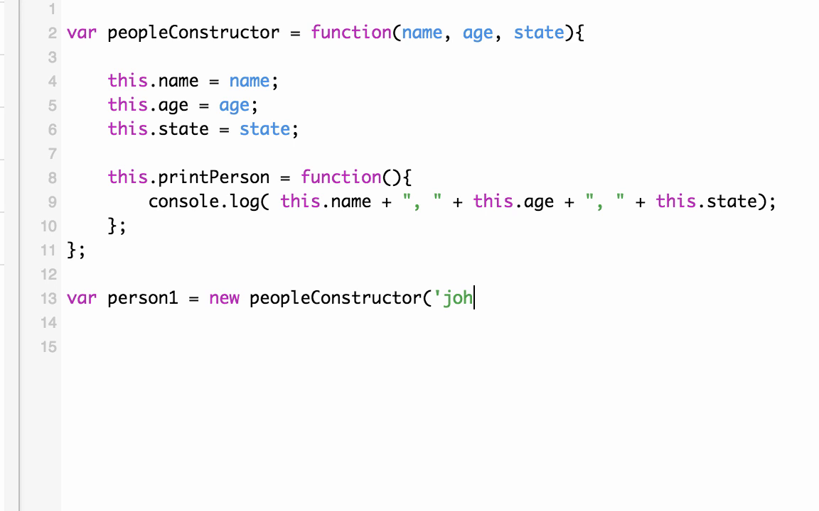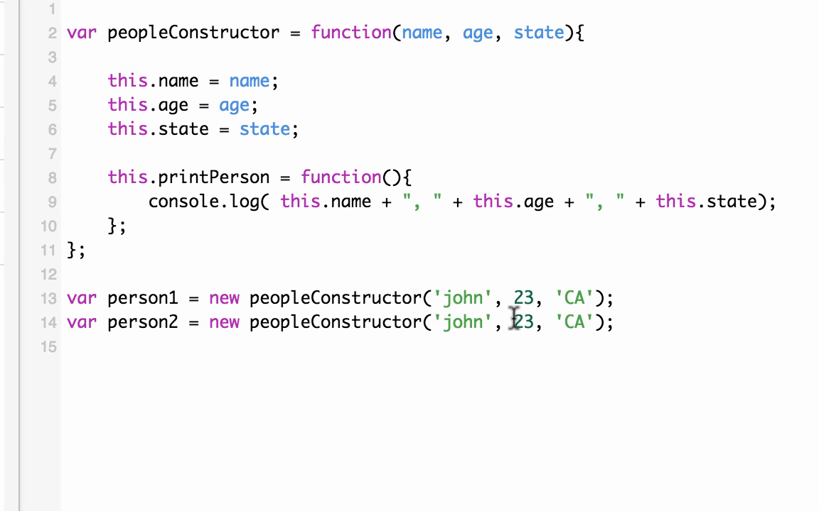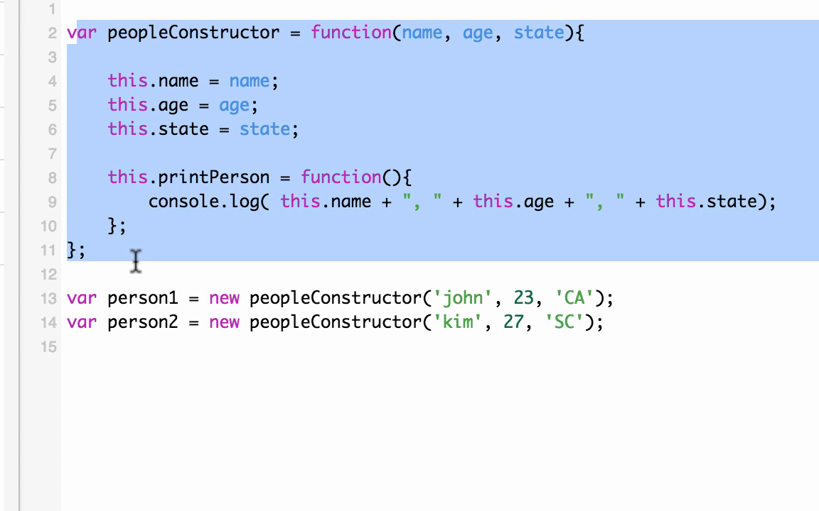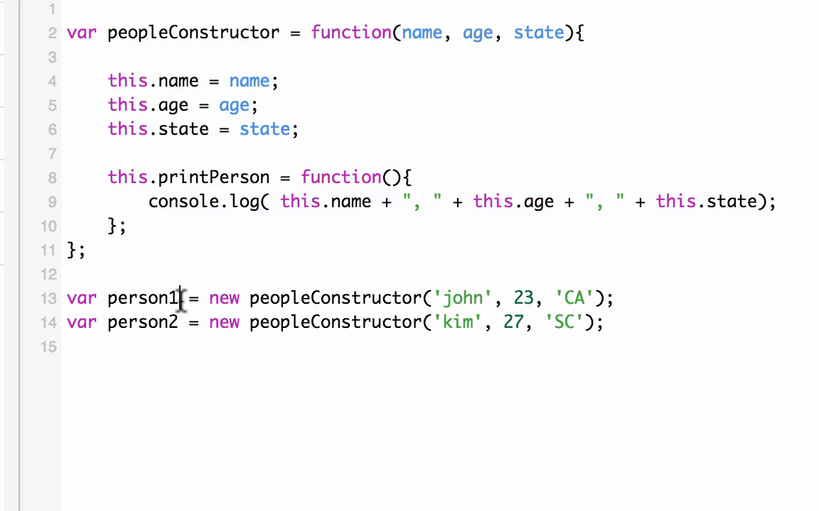John is 23 and he lives in California, and I can create another person, person2. It's Kim, and she is 27 and she lives in South Carolina. So the new keyword creates this new object called person1 from the people constructor. So this behaves like a class constructor, and this is more like Java, where you create a constructor and basically create objects from it.